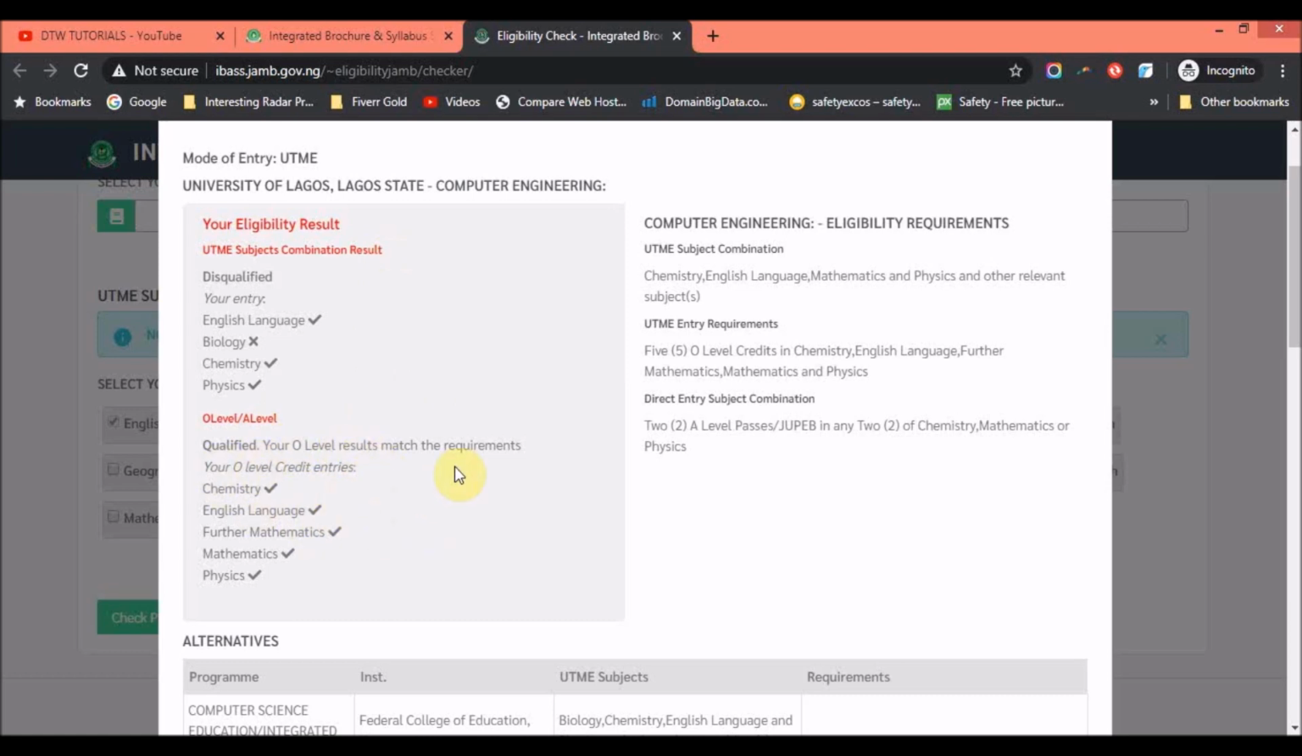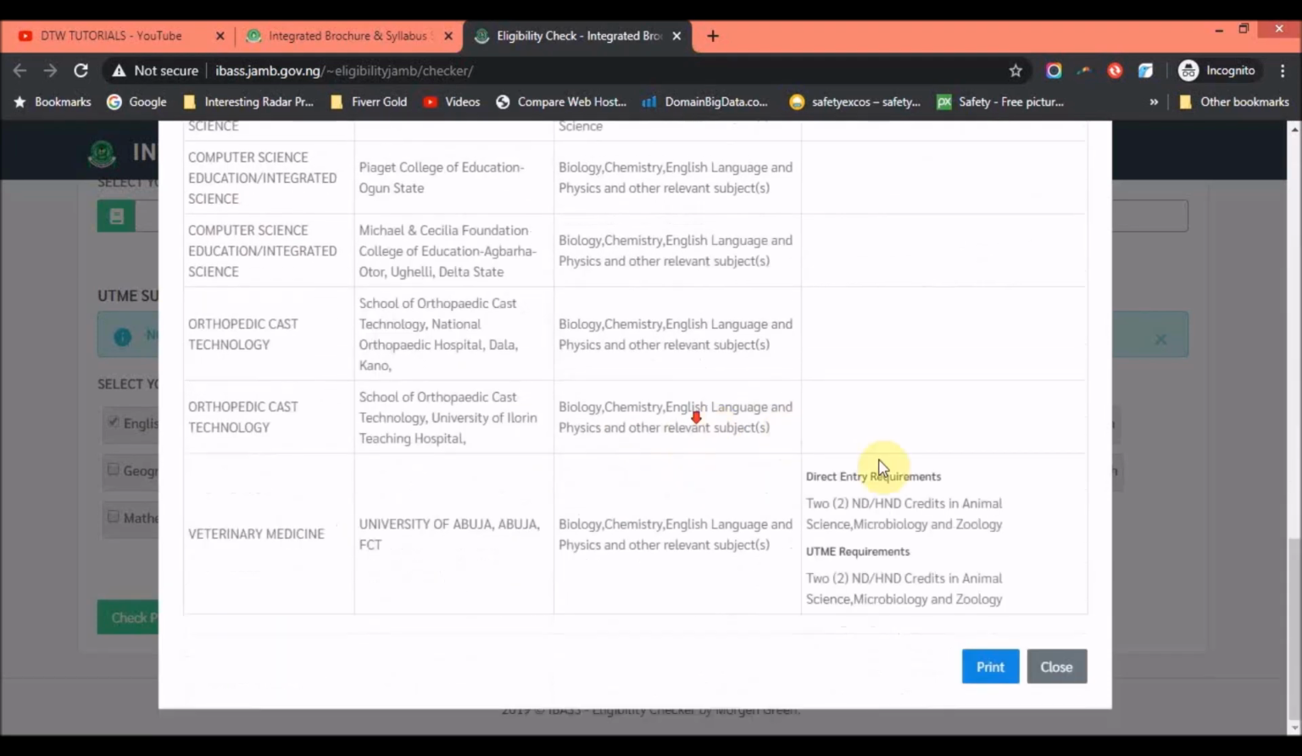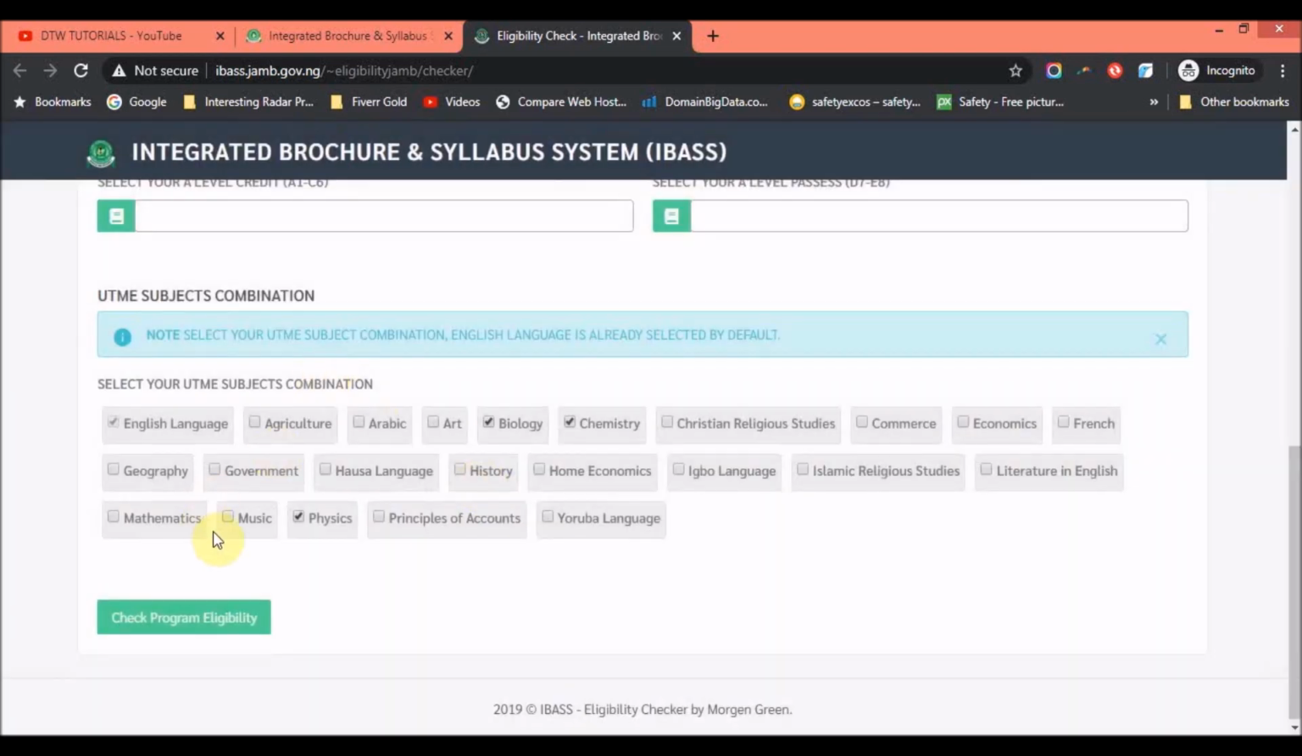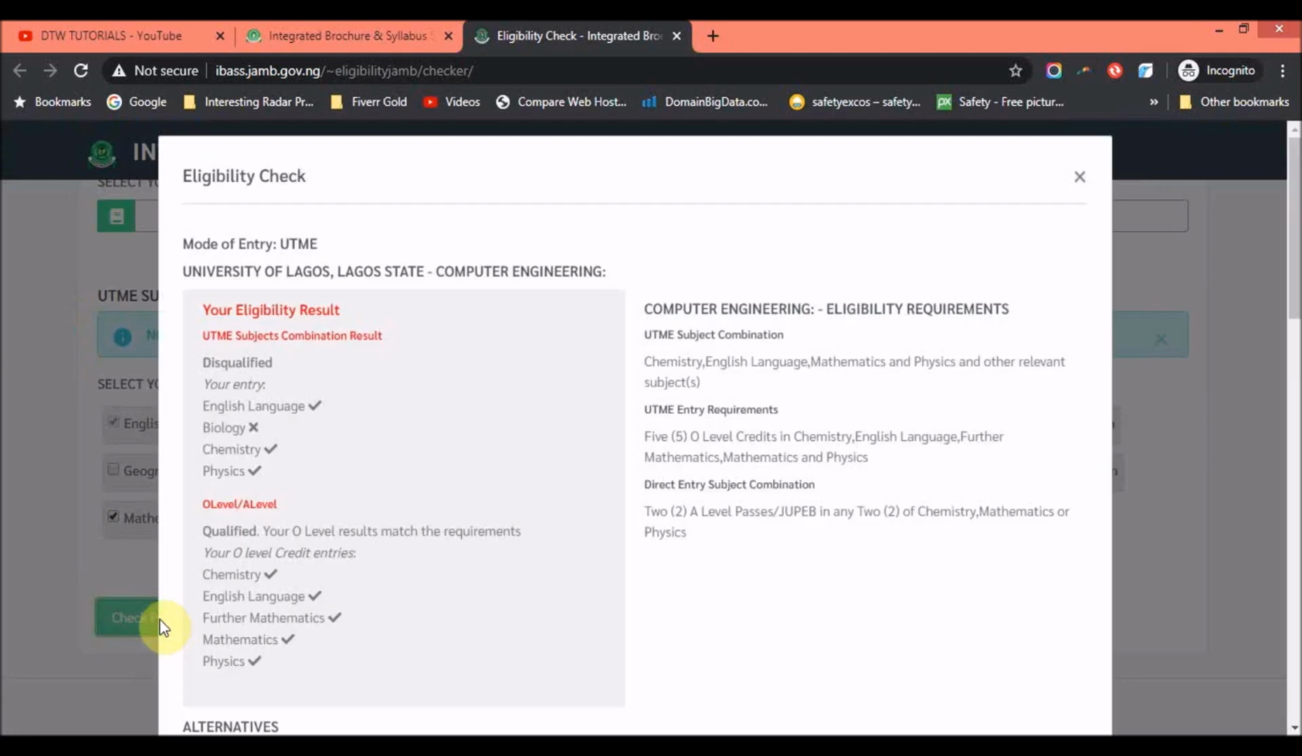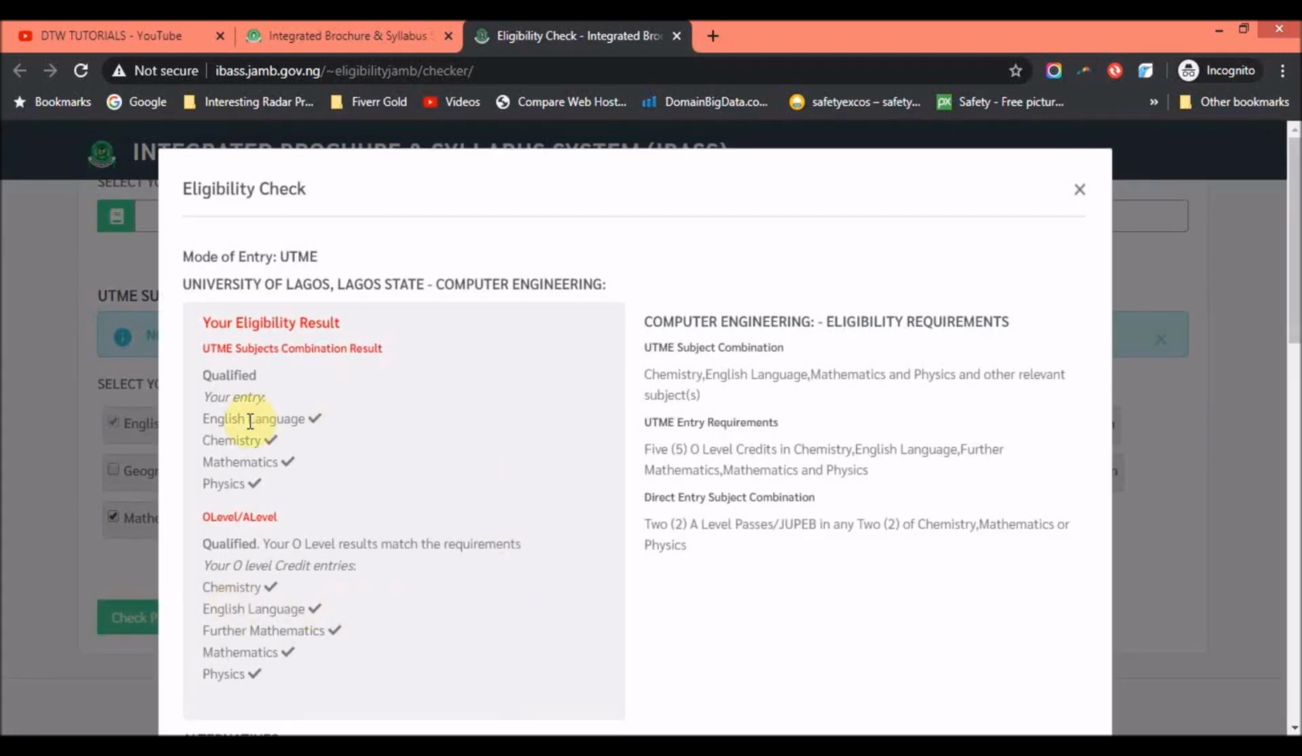So it is good you go through iBASS before doing anything, before paying your form, before generating your code. Go through iBASS, please. Your ideal students, go through iBASS. I beg you, because it is so helpful. All right, so now let's do the correct thing. Let's close this, remove biology and put mathematics and click on check. You can see now you have been qualified.